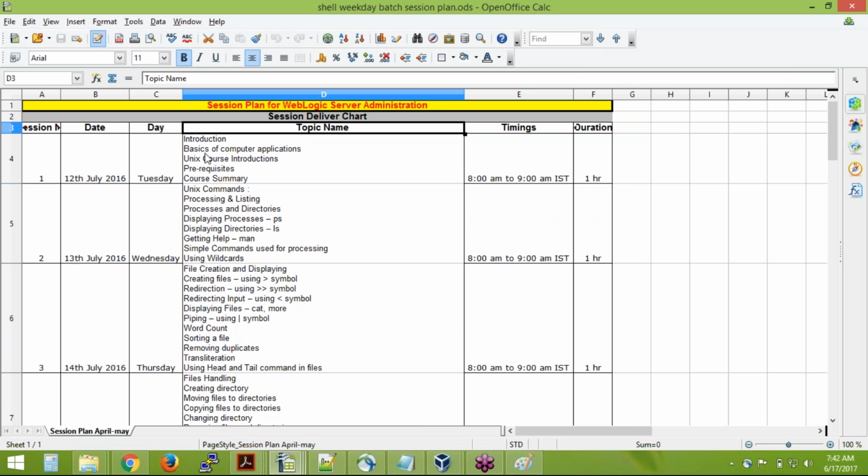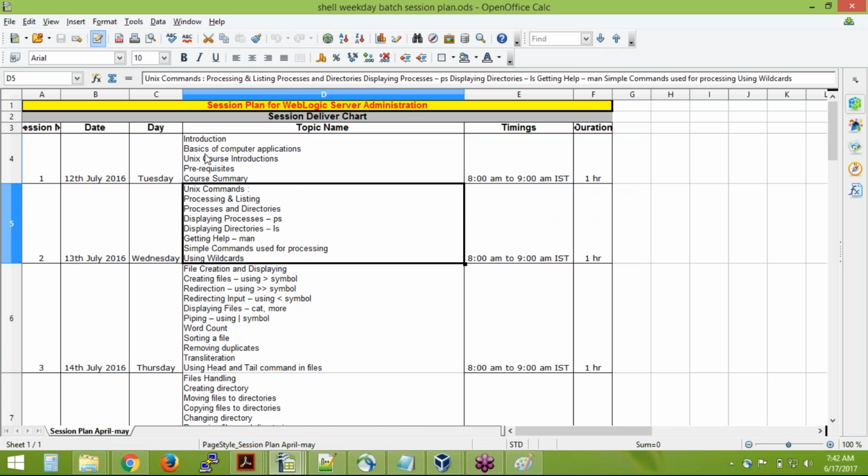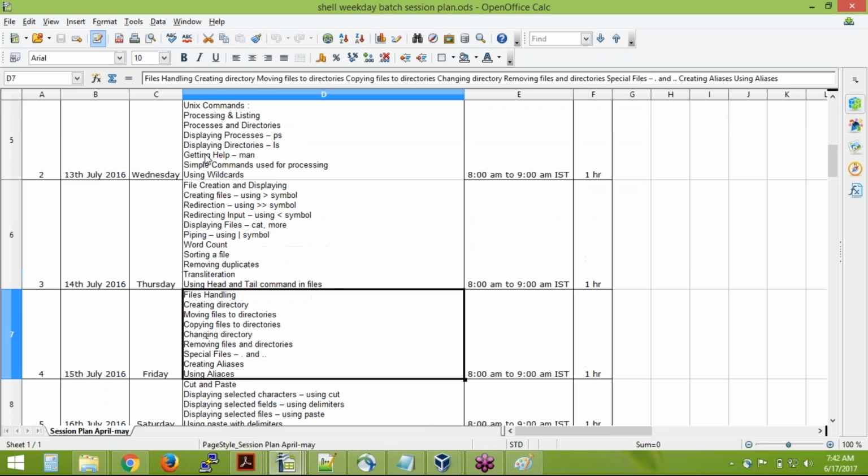This is the topics that we will cover during the duration of this course. We'll see how to create files, displaying files, redirection symbols, how to take input from a file and send it to another file, how to use the word count wc command, how to sort the file, removing duplicates, file handling, creating a directory, moving files to a directory, copying files.